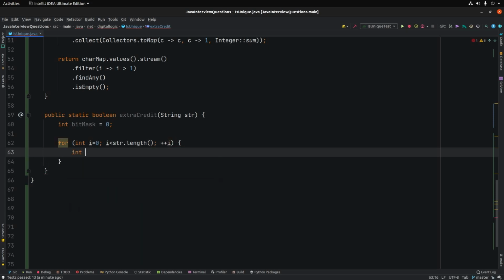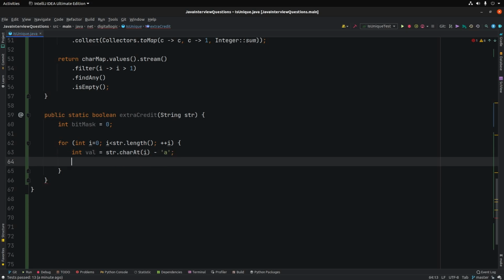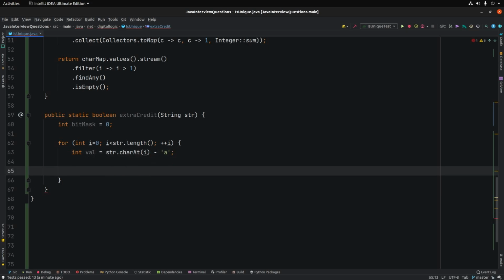Next, create an int val equals str.charAt(i) minus the character 'a'. This will be the index in our bit mask where we store the Boolean value. Now we need to check if this position has already been flipped in the bit mask. So I'll create a new if statement, bitMask and 1 left binary shift val.